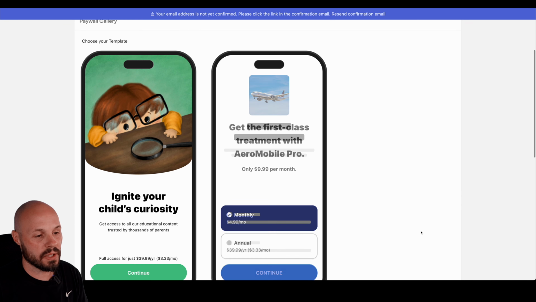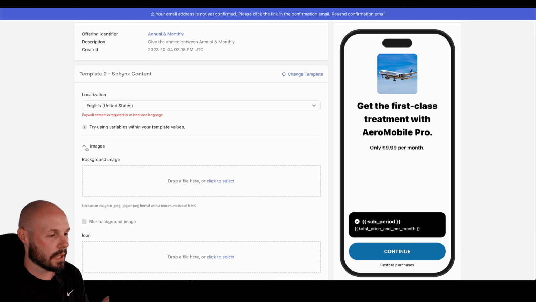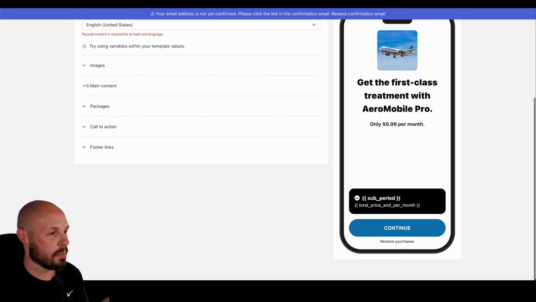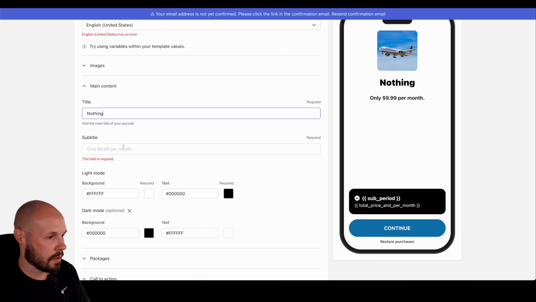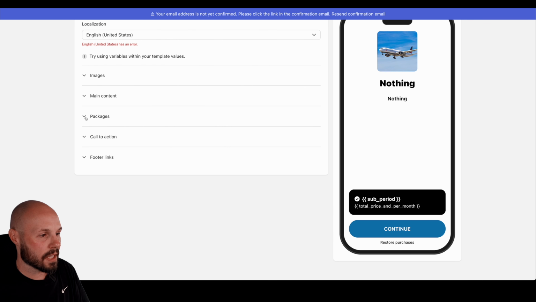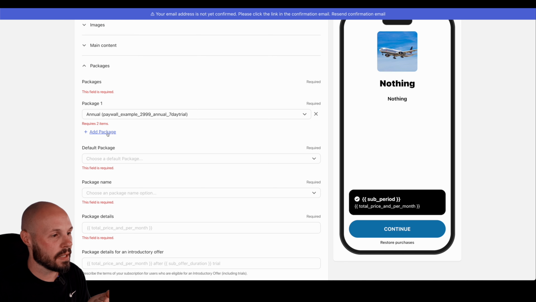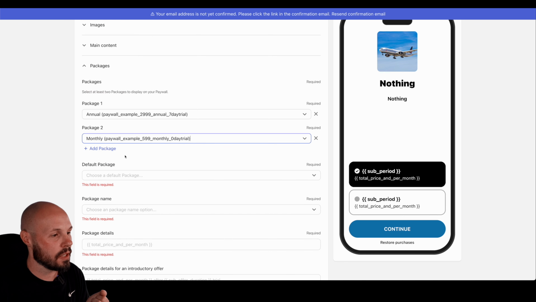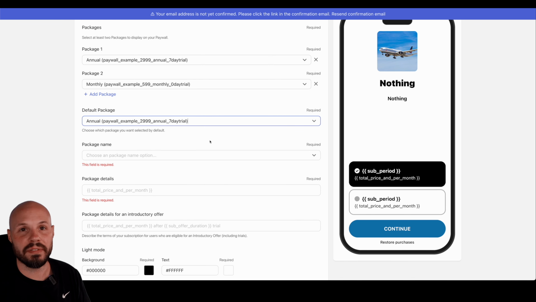Again, we wanna click the option that has multiples. And, I think I lost my stuff, that's fine. So main content, say nothing. Subtitles, nothing. I don't care about that aspect of it. Now, packages, like I said, annual is fine, add package. Let's add the monthly package. Default package, I want annual to be the default, right? That's usually the better one, so I want to default to annual.